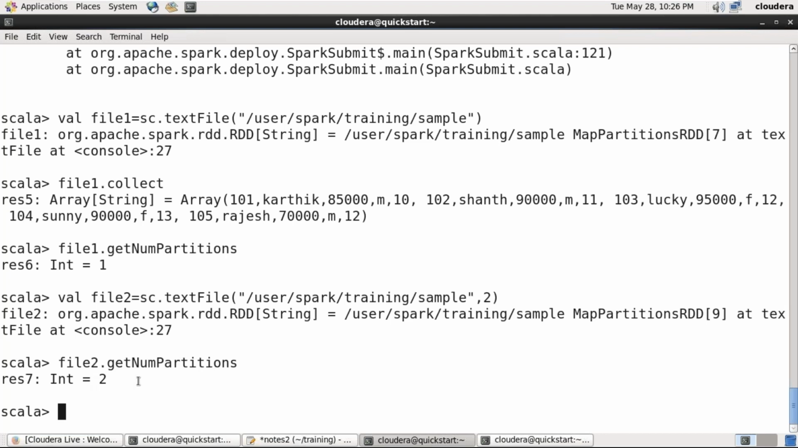If the file is 100 MB, it is divided into two partitions, like 50 MB and 50 MB, or 60 MB and 40 MB, based on the Spark cluster. We can increase or decrease the partitions. For example, I want to increase the partitions from 2 to 4. val inc is equal to file2.repartition, and here the command is repartition 4.